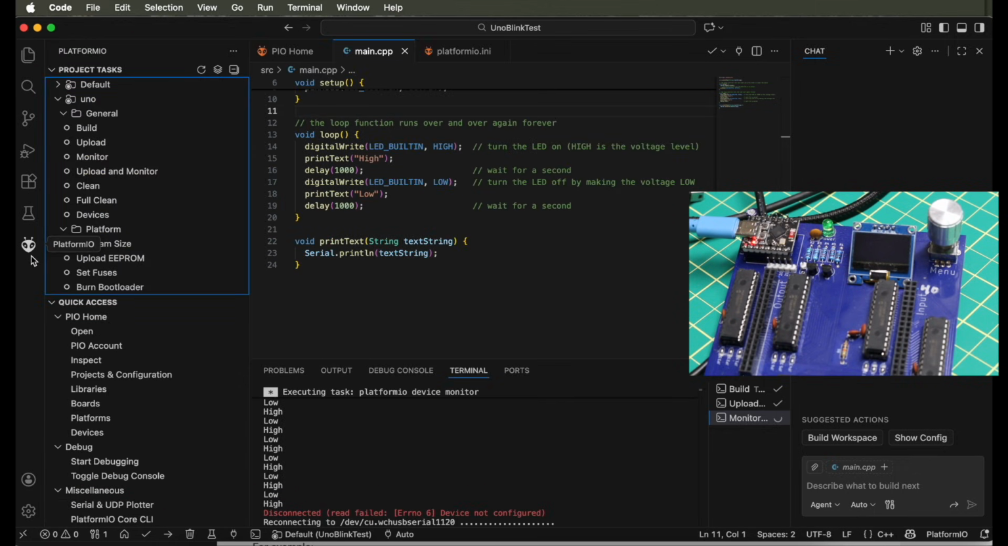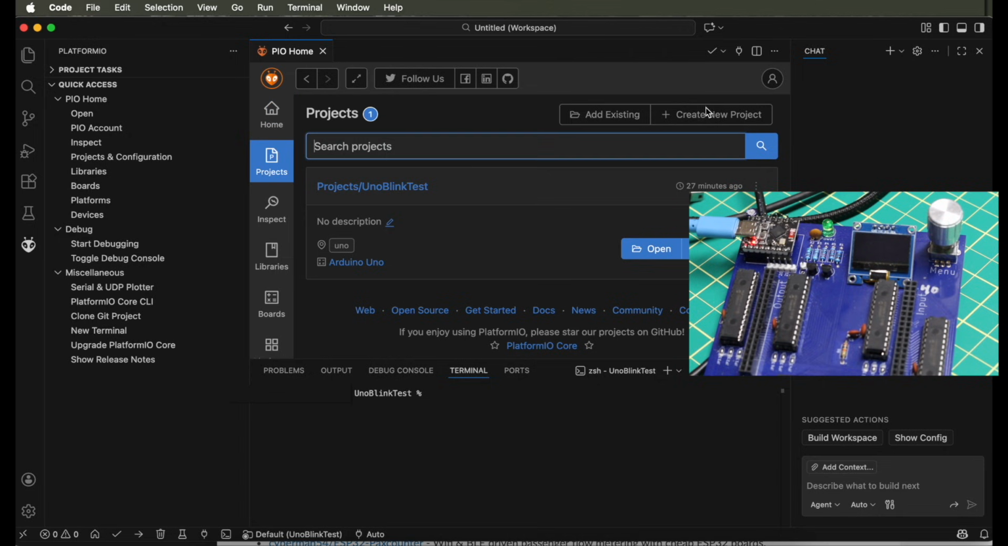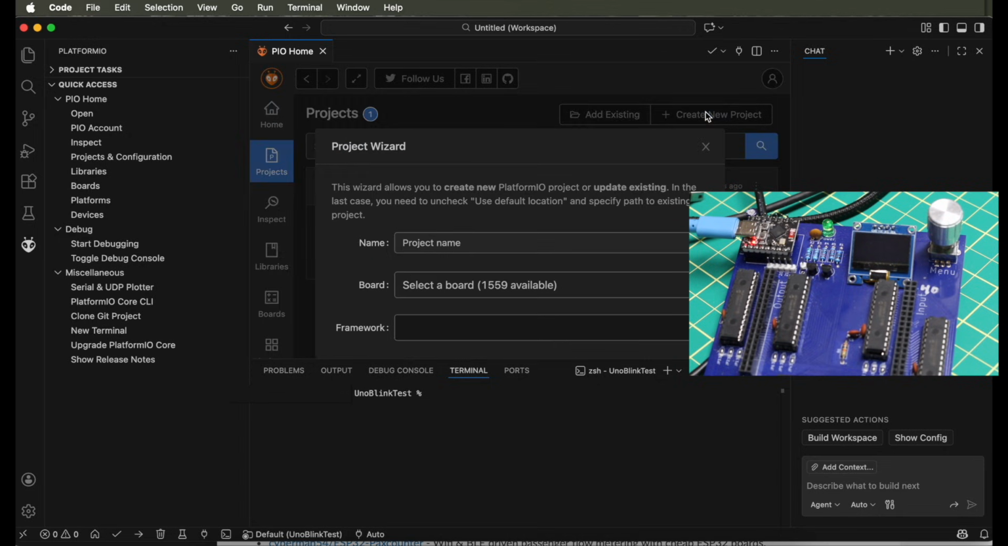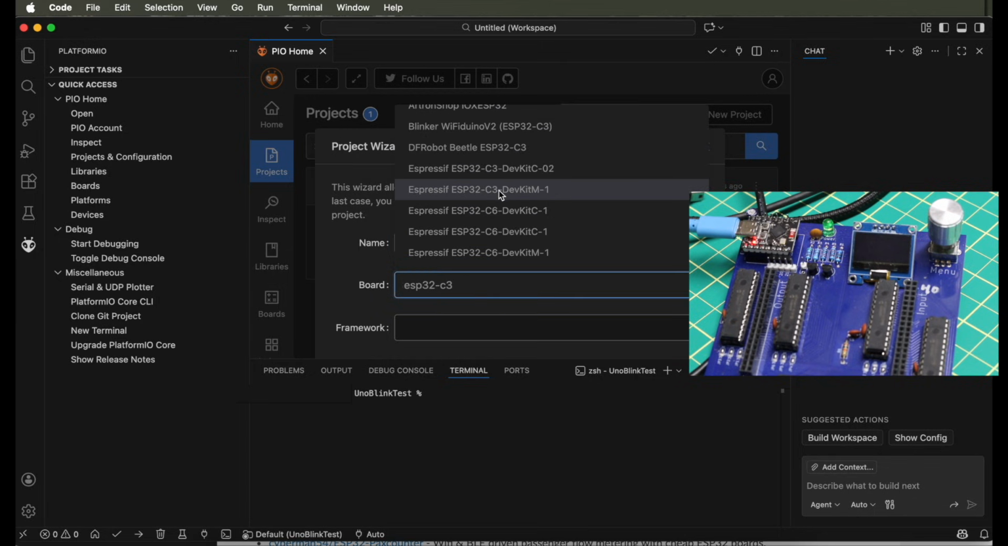Opening this sidebar, I can open the home page again. Now I'm going to go to Projects, Create New, and I'll call this ESP32 C3 test. For the board, I'll search for ESP32-C3, and I'm just going to choose a C3 dev kit of some kind. It probably doesn't matter for my purpose.